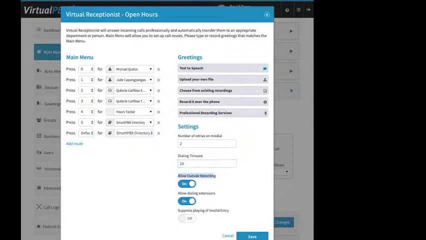All right, so we already covered the outside recording. Basically, this allows you to turn on the ability to change your main greeting from a cell phone or landline. Then we've got allow dialing extensions. So if this is off, that means when your inbound caller gets to your main menu, these are the only options they have. If they know someone's extension, they're not able to get there. They have to press like 0 through 5.